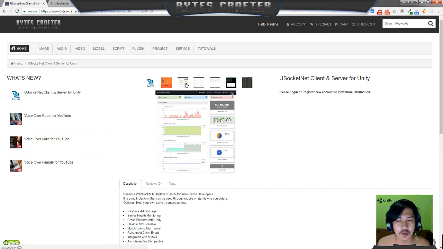CPU usage, memory, current data traffic, so you can deploy this uSocketNet server on your home server, or on your Google Cloud platform if you have. By the way, on the Google Cloud Console platform, you can host a Windows server for free trial, and you will have $300. It's for free. Just add your debit or credit card.